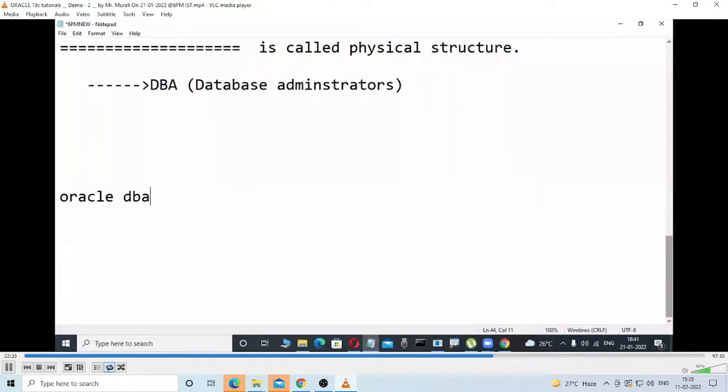Suppose I am an Oracle DBA learning a course. I'm interested in applying anywhere, in a company, for an Oracle DBA job. Whenever I apply for a job as an Oracle DBA, I'm attending an interview. Observe here, the interviewer asks me, Murali, what is a database?